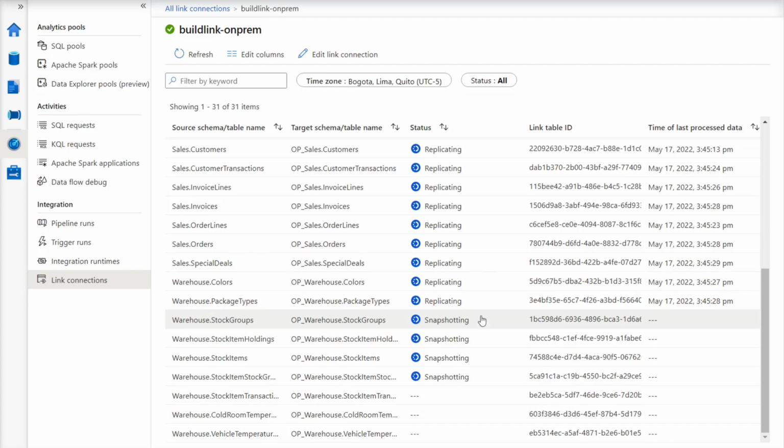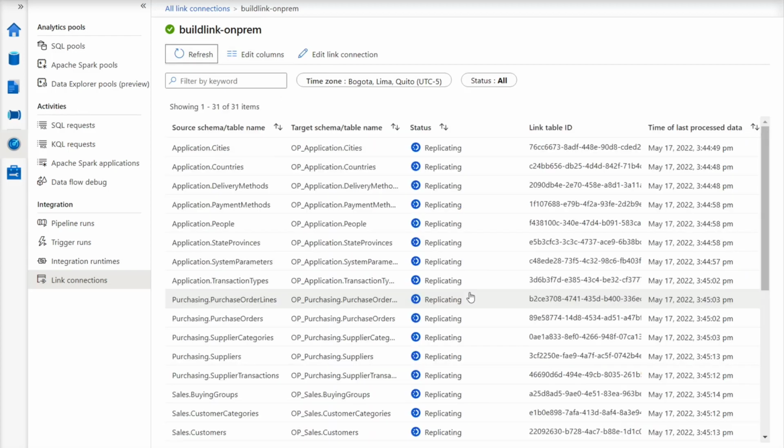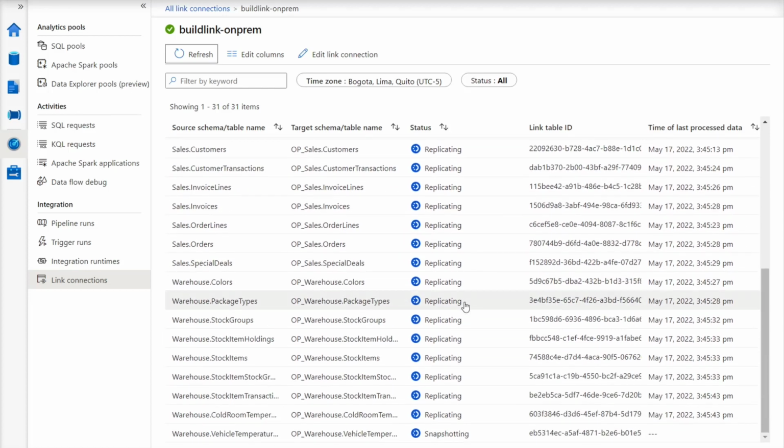Now, once we get to replicating mode, these tables' initial replicas have been created on the back end, and SQL Server is now looking for changes. And as changes happen to those tables, it's going to send the changes to the landing zone to be picked up and moved into the dedicated SQL pool. So while this is still working, we can see we got one more that's snapshotting.